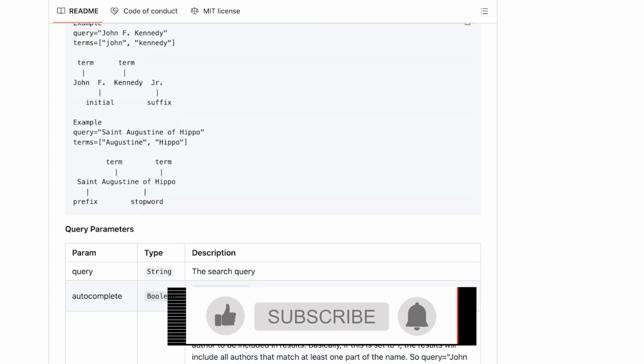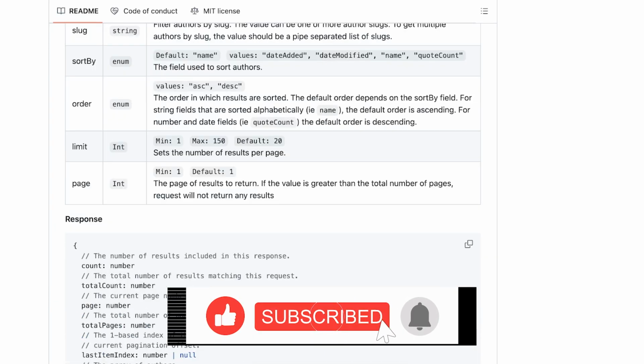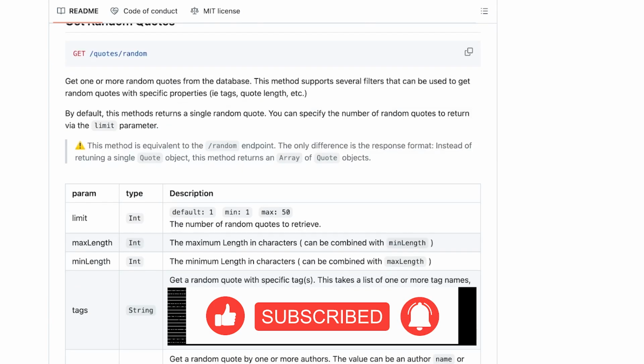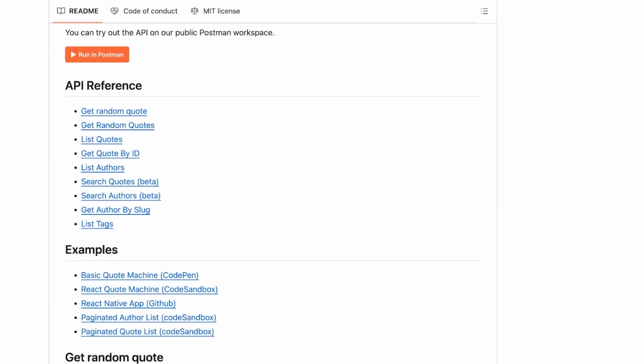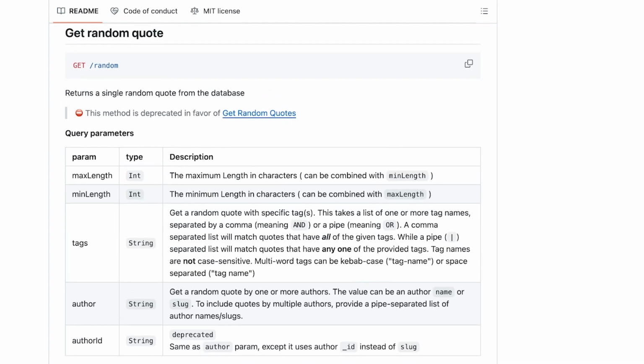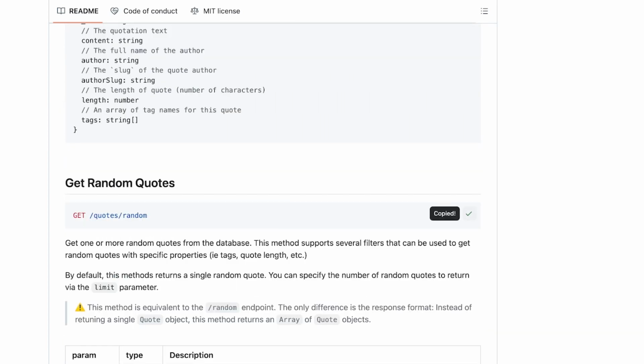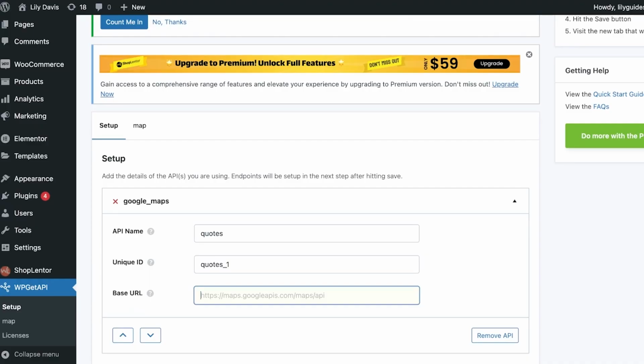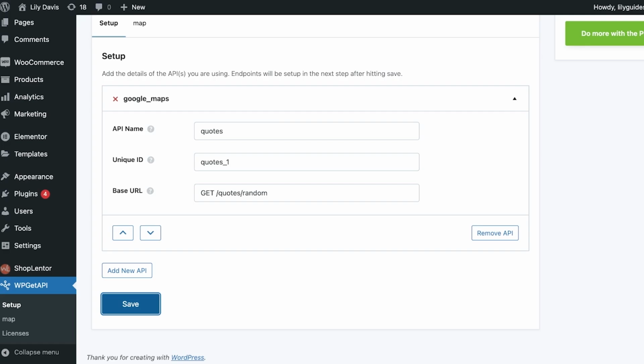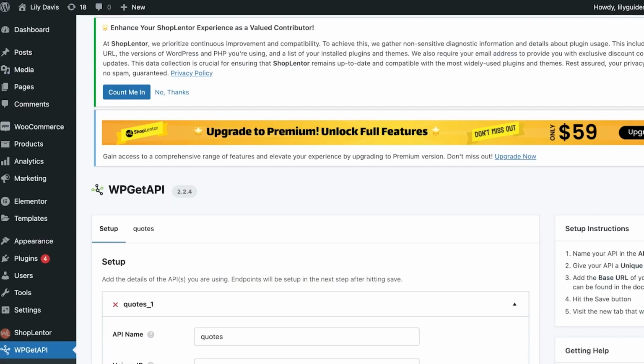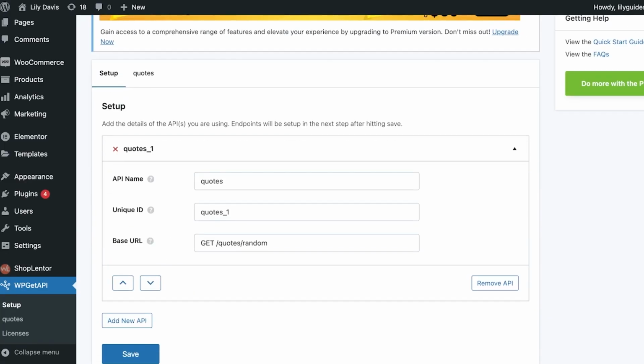And now I'm going to go back into GitHub to copy the base URL of the particular API. So let's say I want to use the get random codes one. So I'm going to copy this from here. And once I've copied that, I'm going to paste that in the base URL. Now I will click on save on the bottom. And once I click on save, it should be able to save this at the bottom.